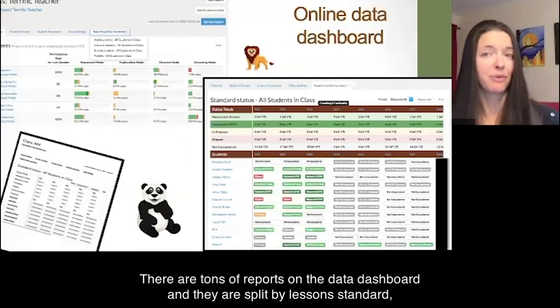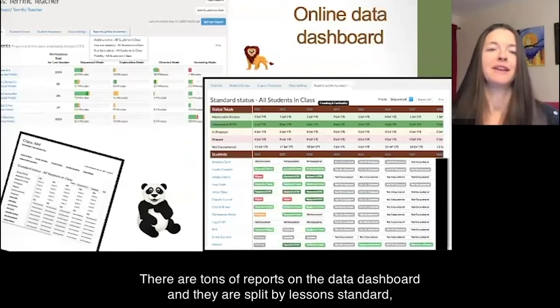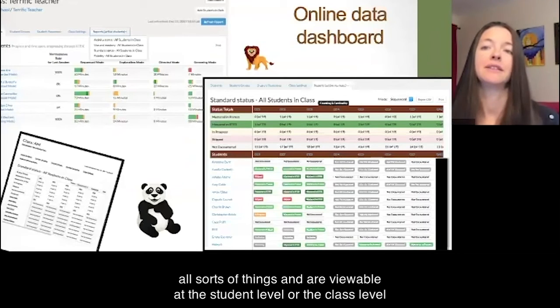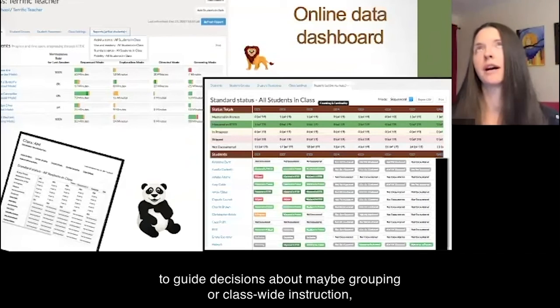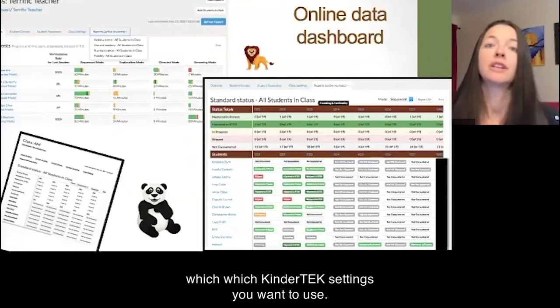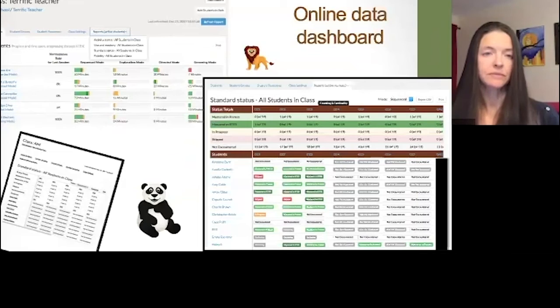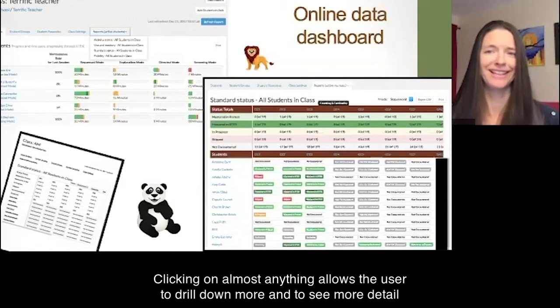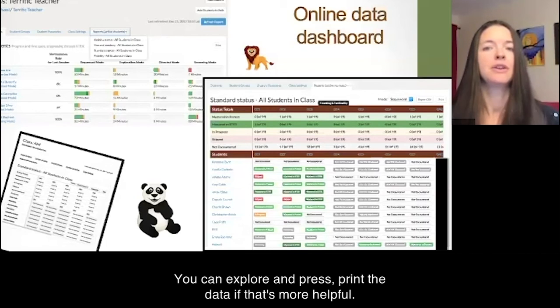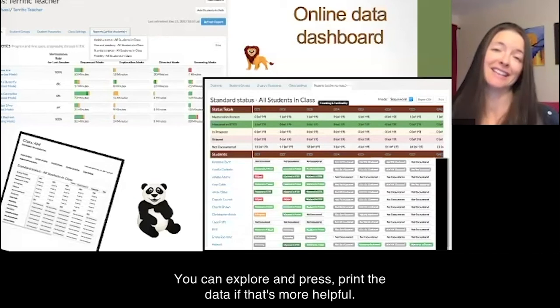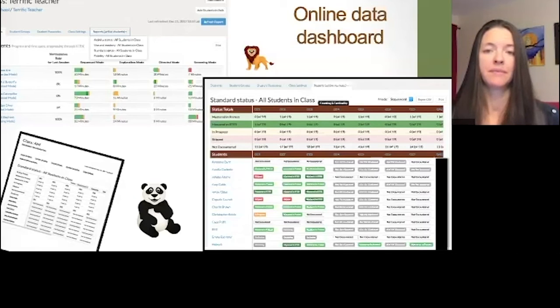There are tons of reports on the data dashboard, and they're split by lesson, standard, all sorts of things, and are viewable at the student level or the class level to guide decisions about maybe grouping or class-wide instruction, which KinderTech settings you want to use. Clicking on almost anything allows the user to drill down more and to see more detail, to adjust settings and things like that. You can export and print the data if that's more helpful.